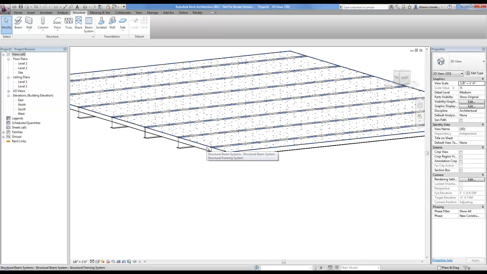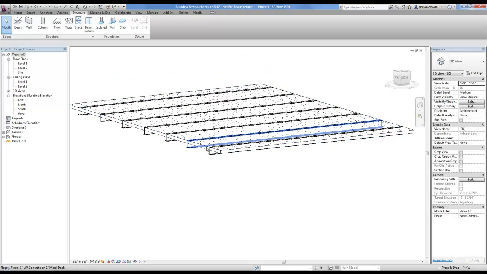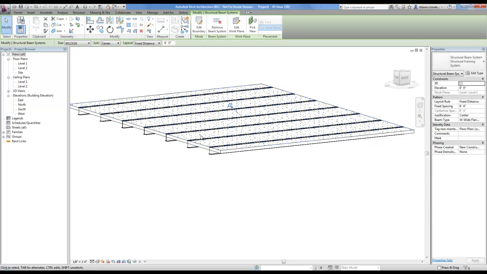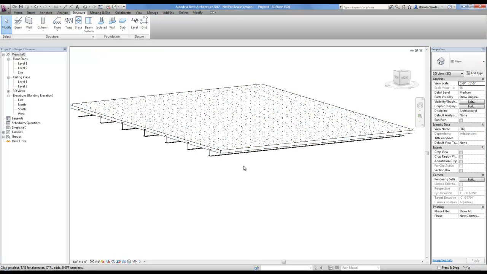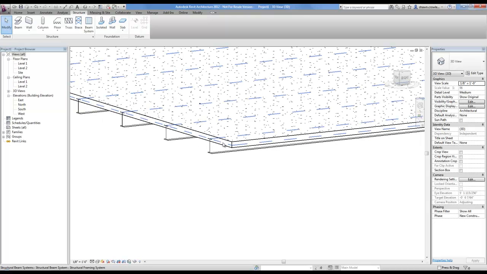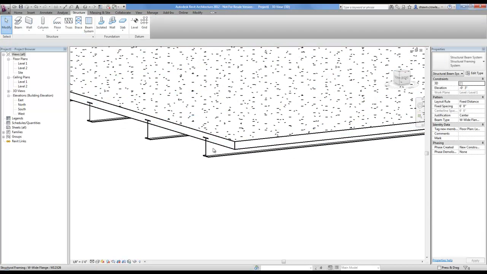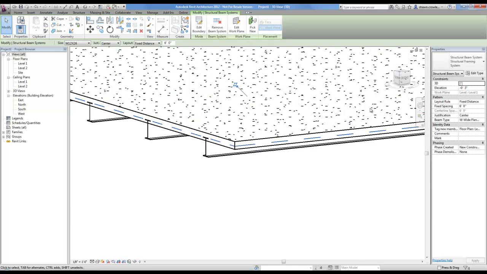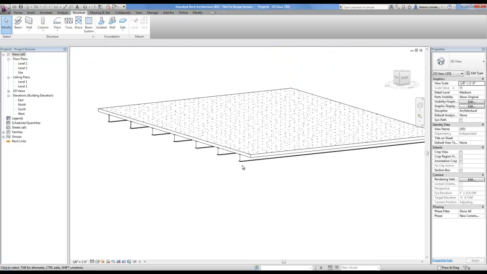So I'm going to go ahead and select the system with Tab. Once you get that dashed line, that's the beam system. And I'm going to set it down 3 inches because I know that's the thickness of my slab there. It's actually a little bit lower. We'll take it down 5 inches. But basically you get the idea. So we have this beam here.